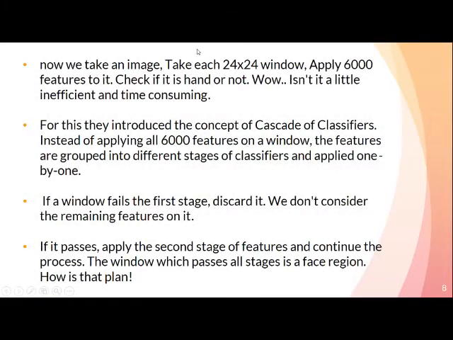Now we have the classifier. The classifier basically contains all these 6,000 features. Now what we will do is we will take a 24 by 24 window. The image can be of any size. It will start with a 24 by 24 window and scan through the whole image. You start with a 24 by 24 window and apply all the 6,000 features to that window. And there is again a problem. Now these features are a lot less as compared to 1.5 lakh, but it is still a lot of features.